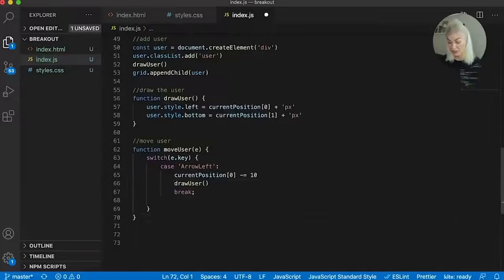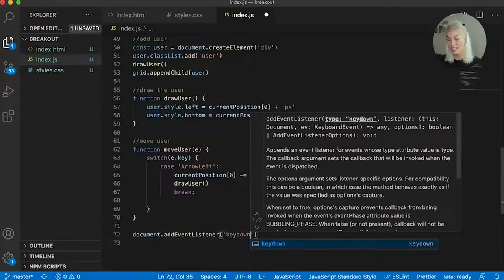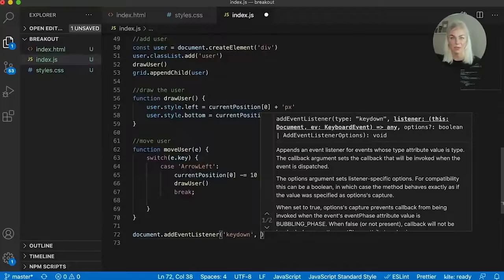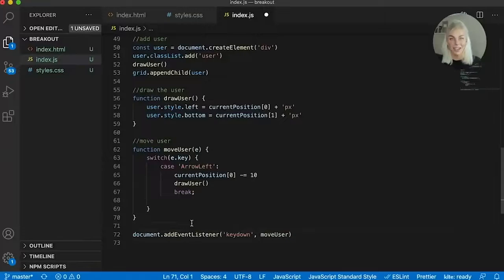So let's check that out. First off, we need to attach this. So let's grab the document again and use a JavaScript method called add event listener to listen out. I'm not making this up, keydown is an event that we can listen out for. So we're listening out for any time I press any key on my keyboard. That's what keydown does. You can have keyup as well, but I think keydown makes more sense than listening out for when you take your finger off a key. And then I'm going to put move user, so the function. So anytime I press a key down on the keyboard, we're going to invoke this function and then see if the key is arrow left.